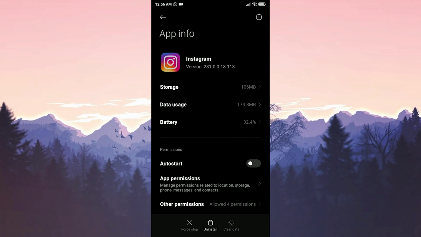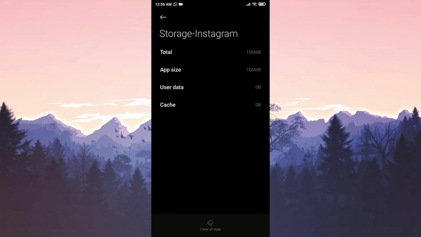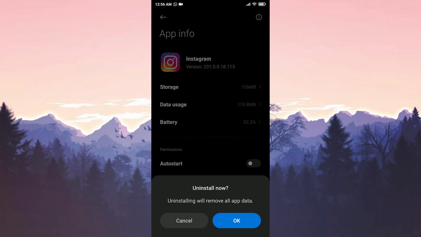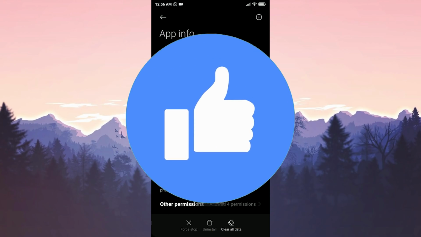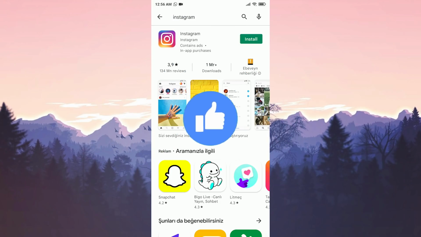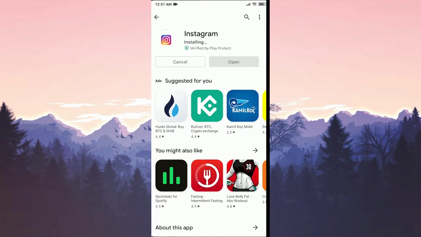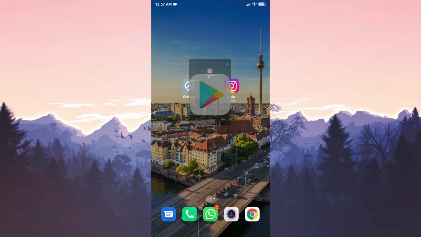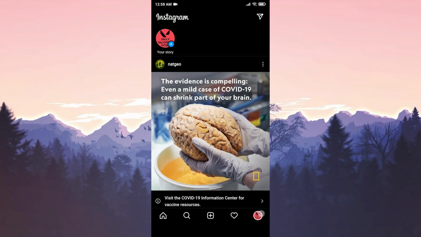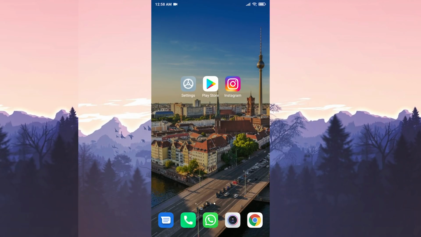This setting may be found in the Storage section, not here. You can go to Storage and do the same. After deleting the data, we press Uninstall and our application is deleted. What we have to do now is to reinstall Instagram. After installing Instagram, you can check if the error is resolved. Now we move on to our fourth and final solution.